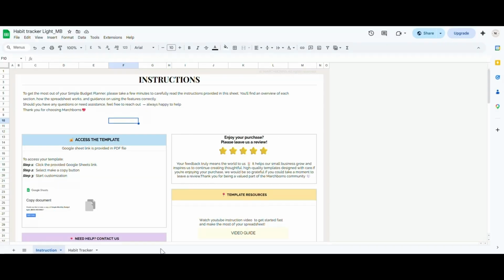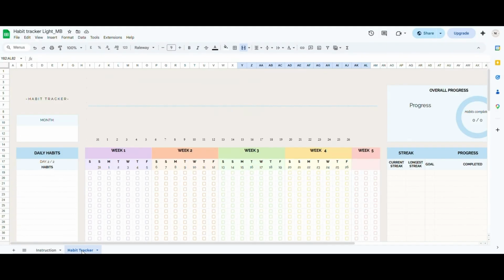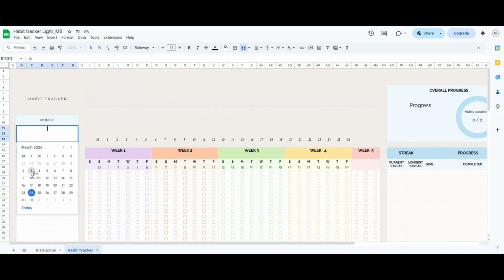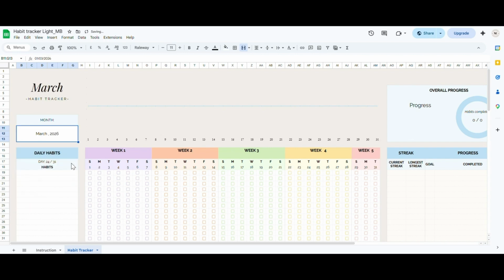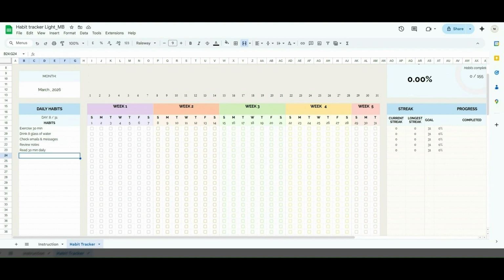Now let's move to the Habit Tracker tab. Start by selecting the month. Double-click on the month cell and choose the first day of the month from the calendar pop-up to begin tracking. Next, enter your daily habits in the Daily Habits column. You can add up to 25 habits.